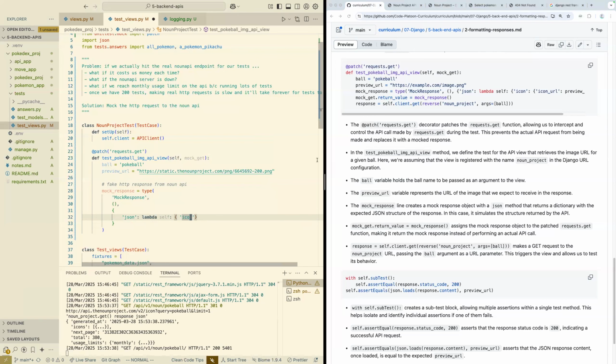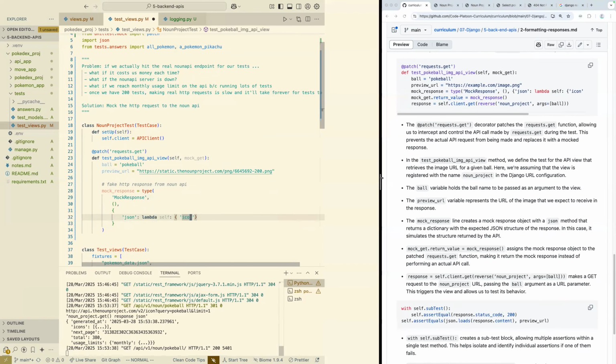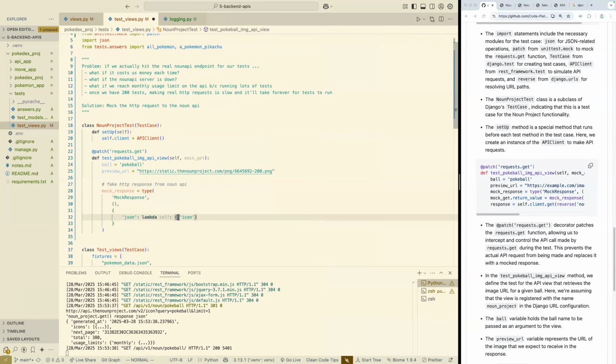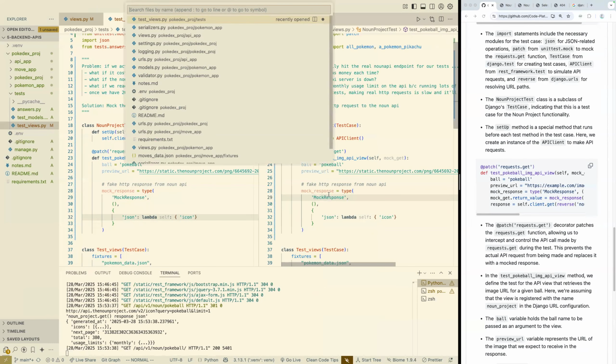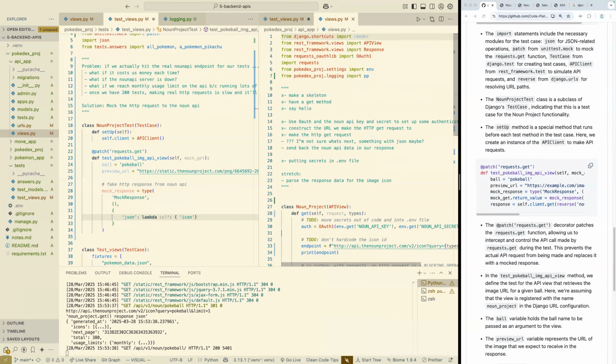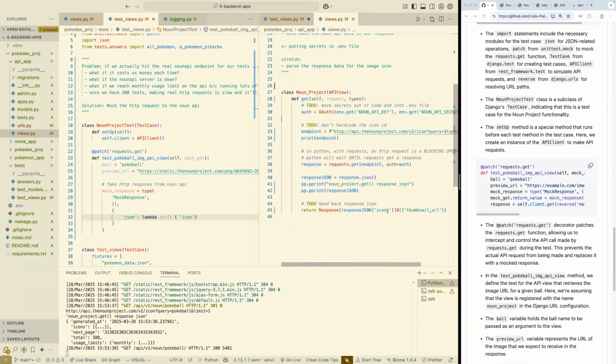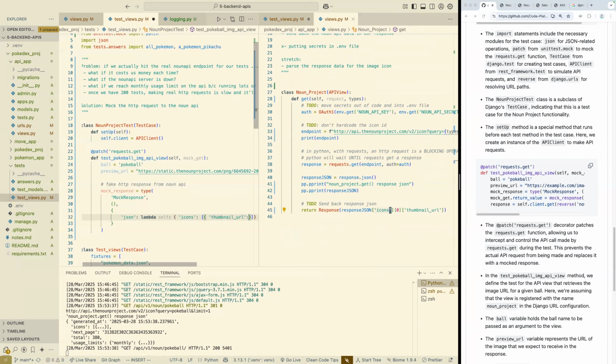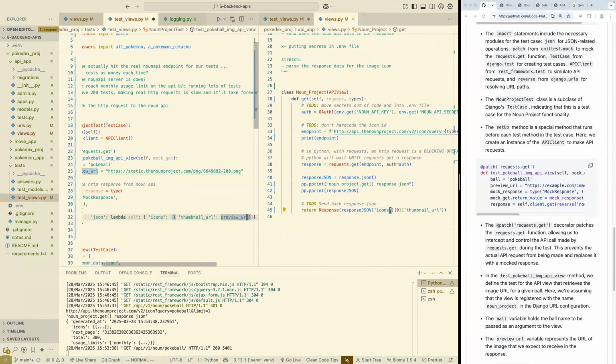I actually do need to have here as a reference our view, to help me remember what this looks like, because we have a list of icons. So we need icons, and that's going to be a list. Inside there, we're going to have one thing. And inside there, there needs to be an attribute thumbnail URL. And inside there is our preview URL.